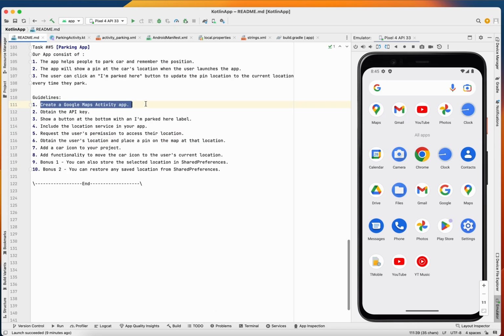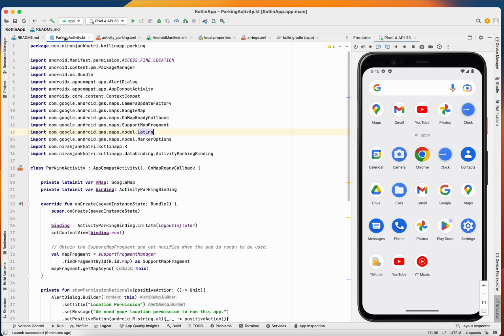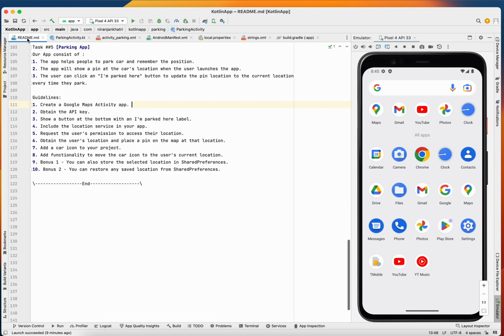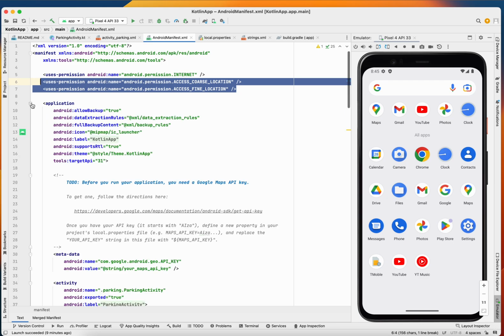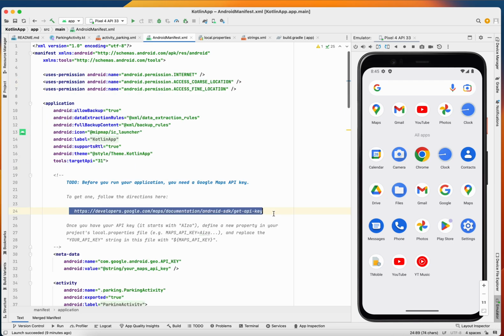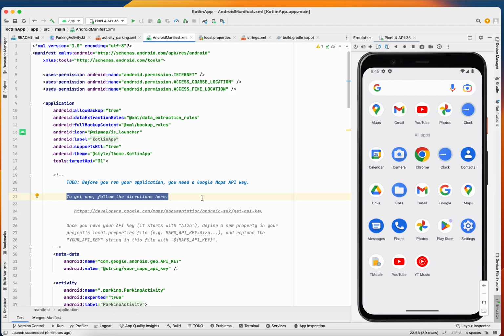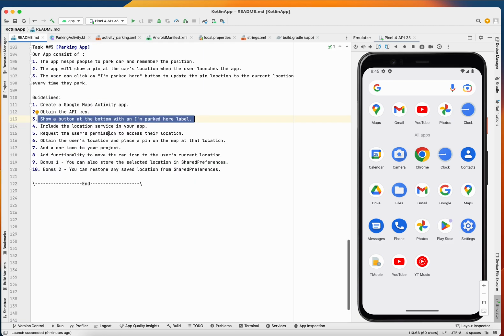We have created our Google Maps activity, this activity. Then we have obtained the API key. If you have not obtained the Google API key, you just need to follow these guidelines: go to this link and get your personal API key, which always starts with AIza. Otherwise your map is not going to work, it's going to show a blank screen.